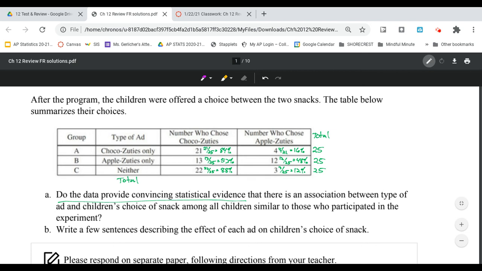And truthfully, you could do it either way. And on the AP scoring guide, they allow it to go either way depending on how you phrase it. So you could think homogeneity. You could say there are, that's 2 samples, 1 variable. So we could look at sample 1 is the number who chose Choco Zooties. So kids who chose Choco Zooties would be sample 1, and kids who chose Apple Zooties would be sample 2. And we're looking to see is the distribution of what ad they saw the same for the 2 groups. So that would be if you're doing homogeneity.